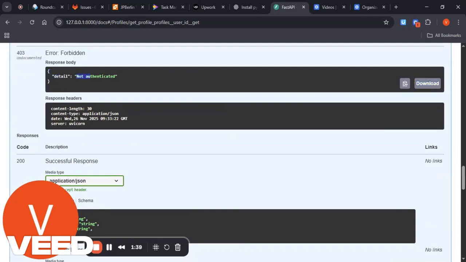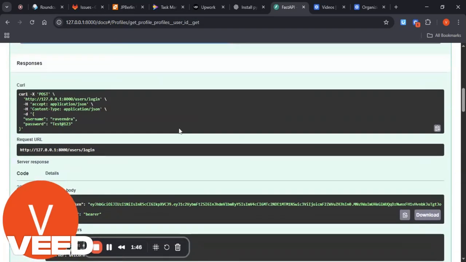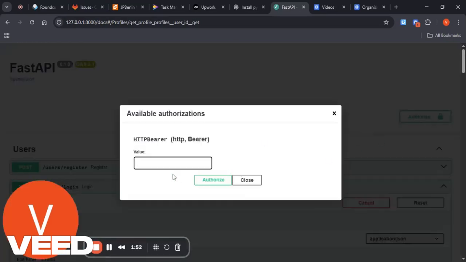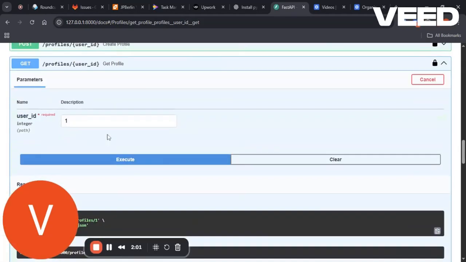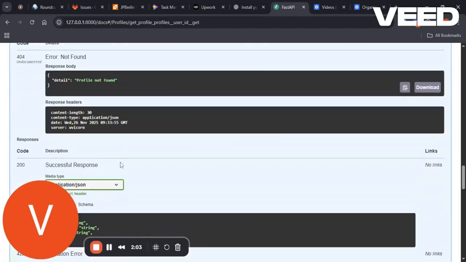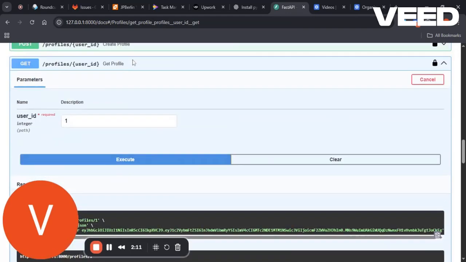It's telling us not authenticated, because we need to authenticate the endpoint using the JWT token that we get in the login API. Let me authenticate with the token that we got. I'm pasting the token and I'm doing authorize. And let me execute this again. You can see here profile not found. There is no profile data present for this particular user ID because we didn't save any profile data in our database. You can see here the profile data is empty.